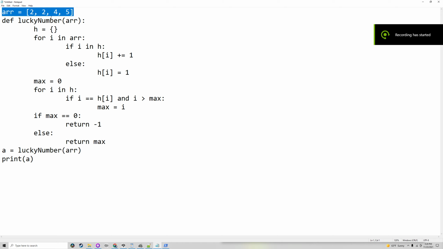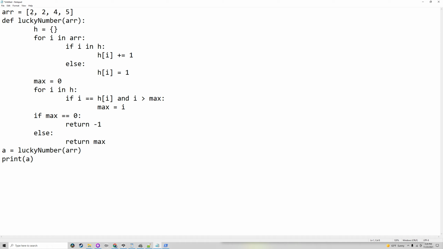This program takes the input of an array, and the output will be if there are any lucky numbers, and if there are multiple, what the maximum is. And if there are none, it will return -1. So a lucky number is a number which, in the array, has the same count as what the number is.